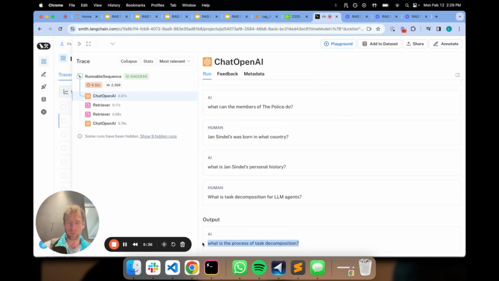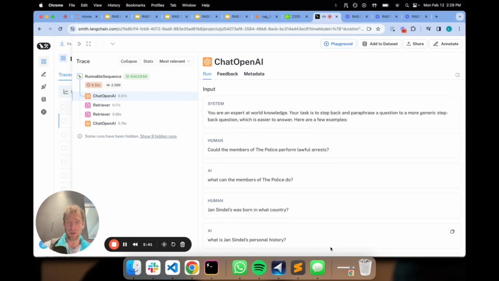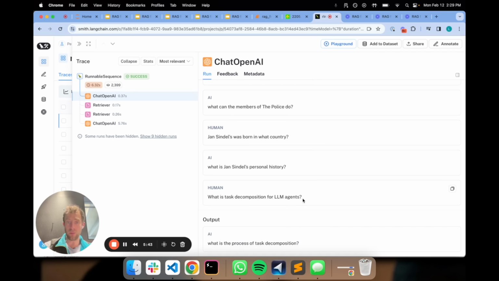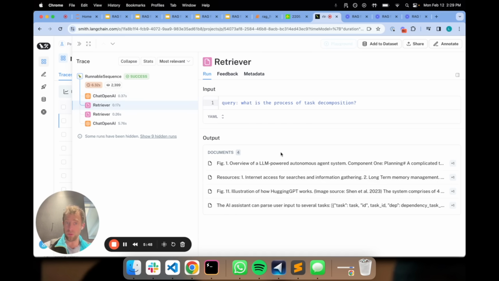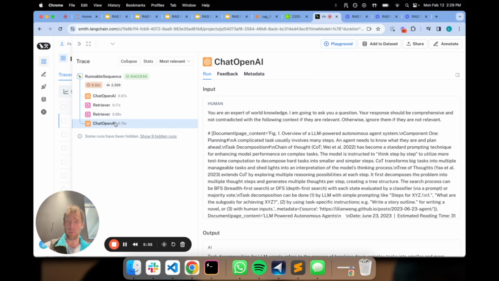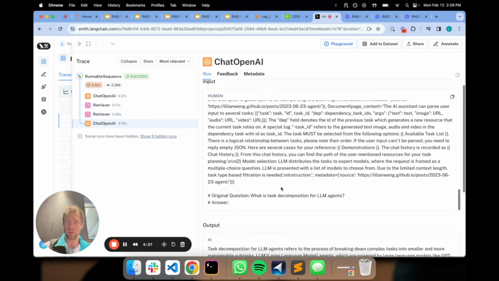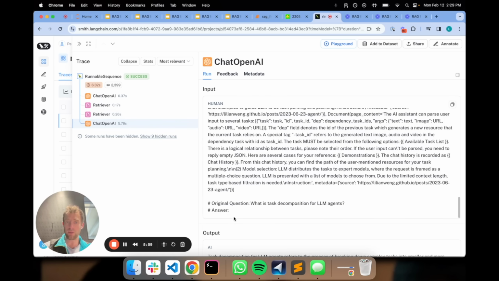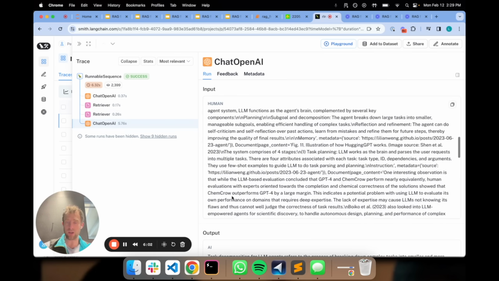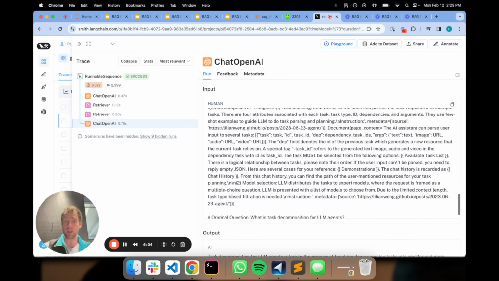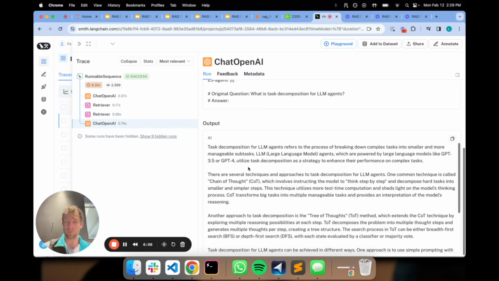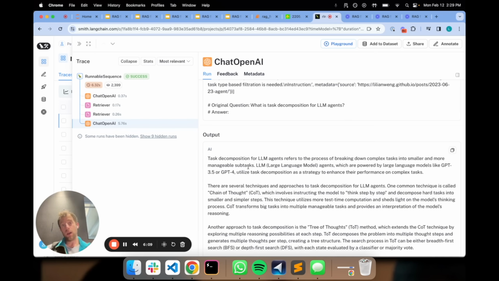And this was our step back question: what is the process of task composition? Good. From the input, what is task composition for LLM agents? We perform retrieval on both. What is the process of task composition? And what is task composition for LLM agents? We perform both retrievals. We then populate our prompt with both: the original question, answer, and then the context retrieved from both the question and the step back question. Here's our final answer.